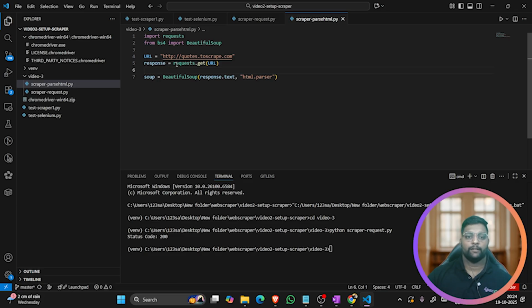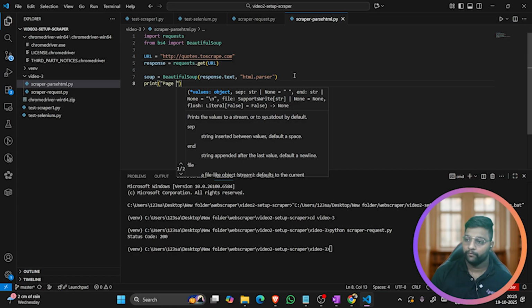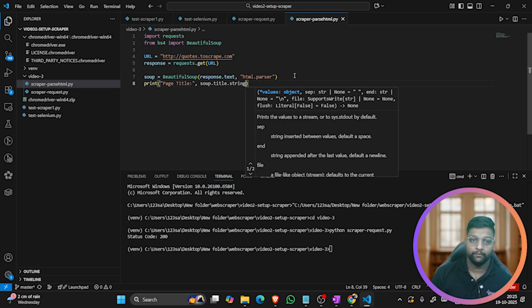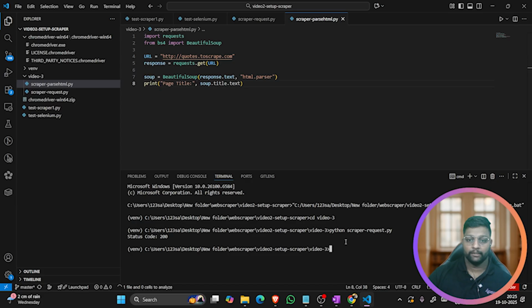You can see here, response is equal to requests.get(URL), soup is equal to BeautifulSoup with the HTML parser, and then print soup.prettify, no need. We will get the page first. First we will take the page title, soup.title, and not string, let it be text. Yes. So let's run this page.